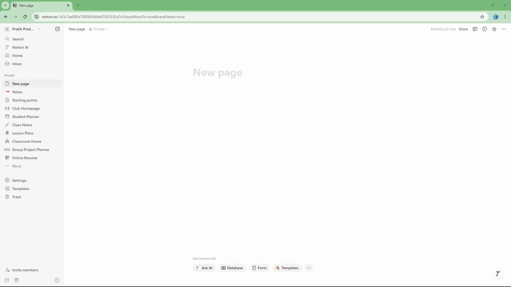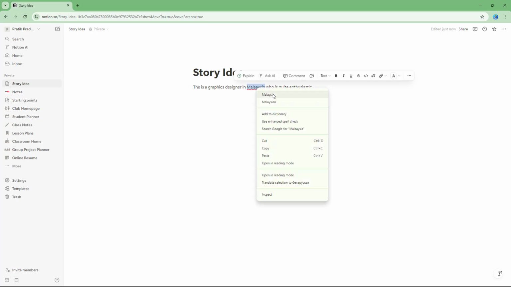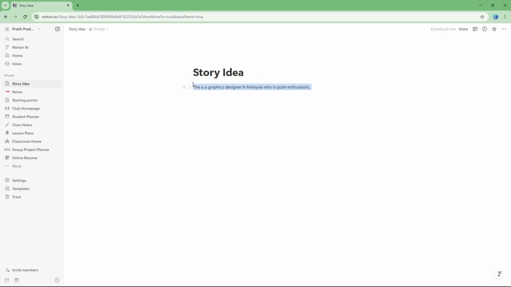So in Notion, what you can actually do is utilize AI for content generation as well. Let's say, for example, I'm going to say story idea right here, and I'm simply going to go ahead and say there is a graphic designer in Malaysia who is quite enthusiastic right here, just like this. So let me just go ahead and correct the spelling right here, and then this is what I have.